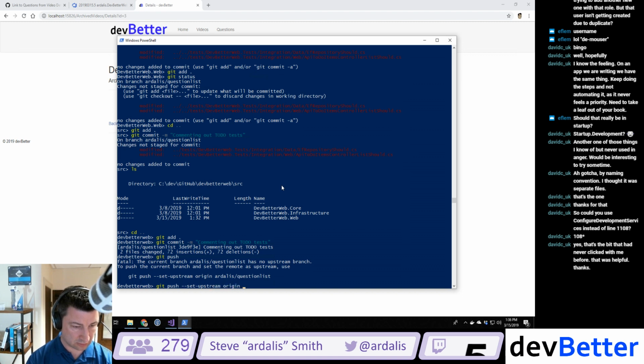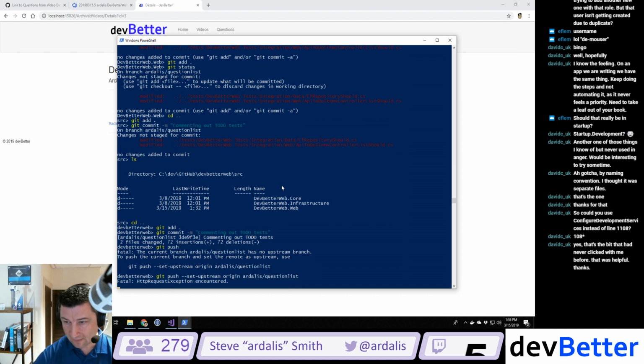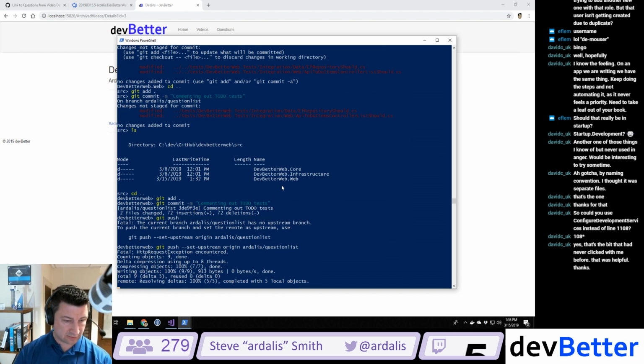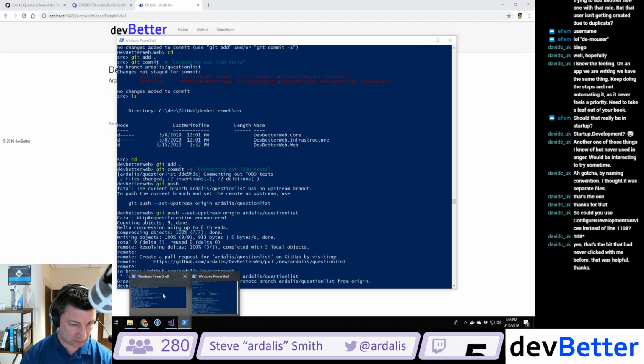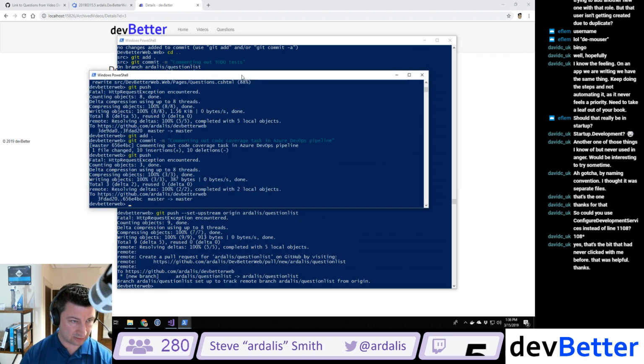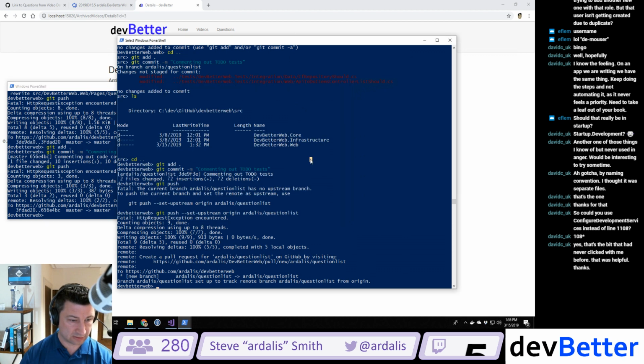Upstream origin. Like that. Alright. Okay, so finally managed to actually do that, and I should probably just use a different PowerShell like this one over here for Git stuff. That would make more sense.